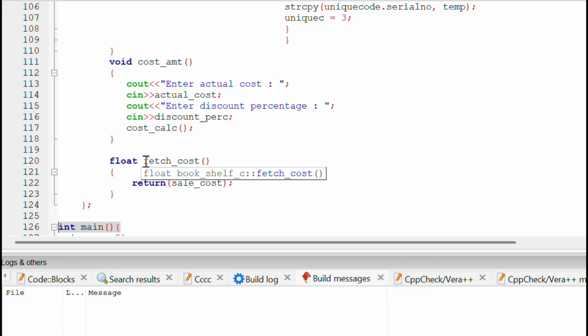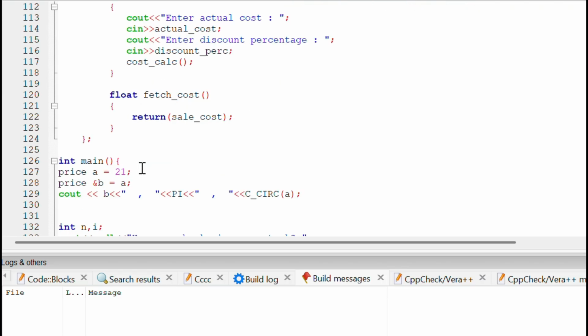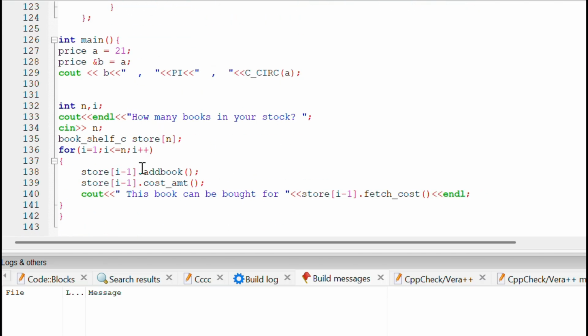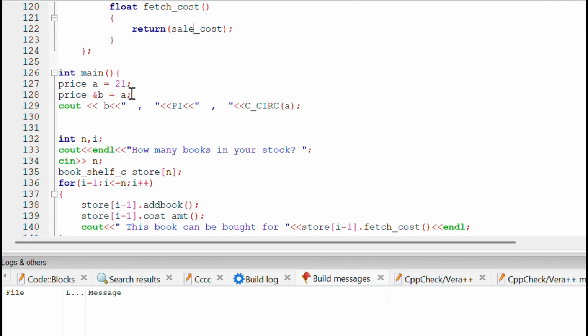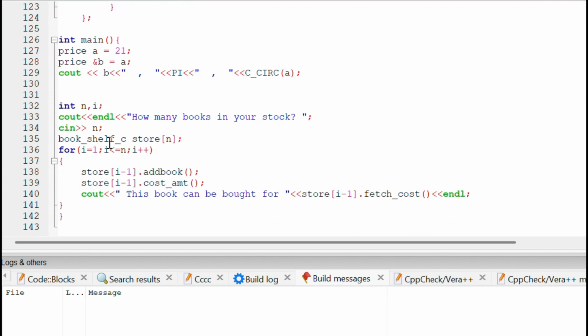After that, I have one more function in this class called fetch cost, that just returns the sale cost. So I can use this function to fetch the sale cost and display it somewhere. In this main function, I have first illustrated the hash define directive. After that, I have asked how many books have to be added in the record, that is, how many books are there in your stock. If I say two books, it will ask the details of two books. If I say one book, it will ask the details of that book.